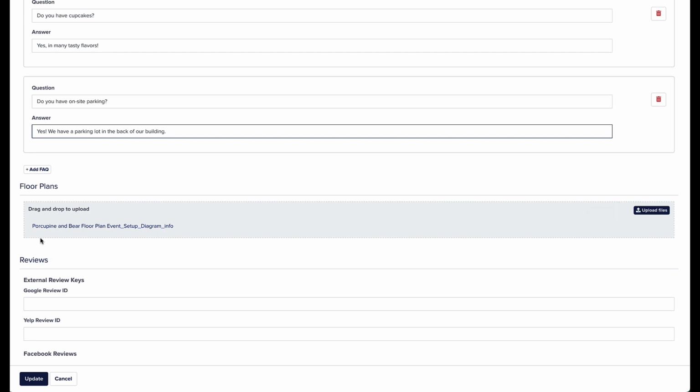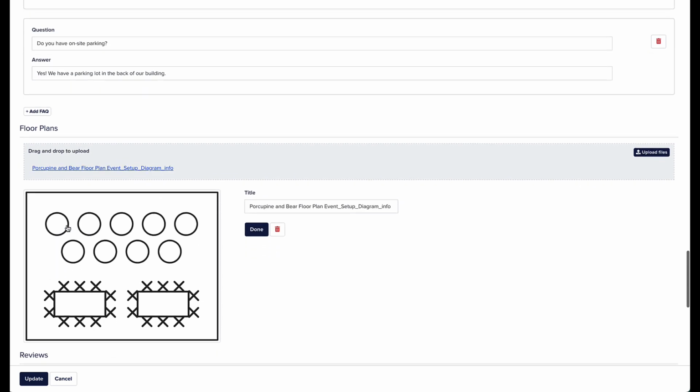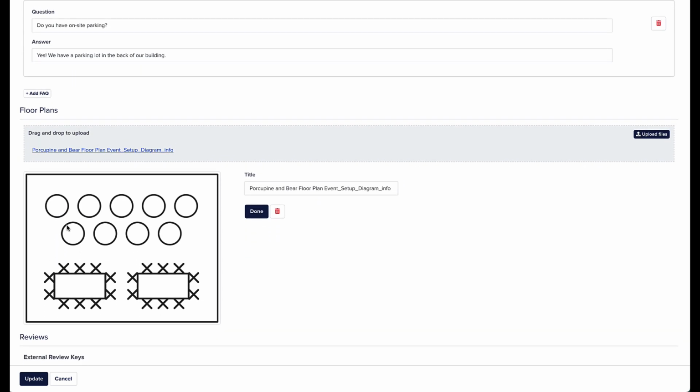Even if I do not have any professional plans created, I can quickly create simple plans in free graphic tools that will still give planners an idea of the overall layout and available space they have to work with. For the Porcupine and Bear test listing, I created a mock-up of a floor plan in Canva, the free graphics design tool.